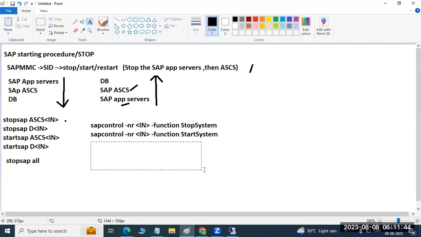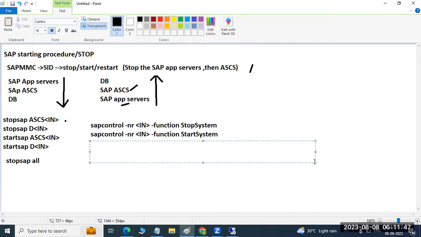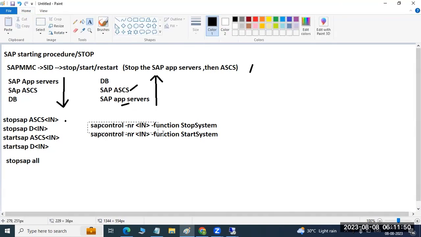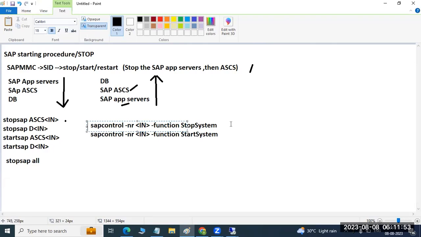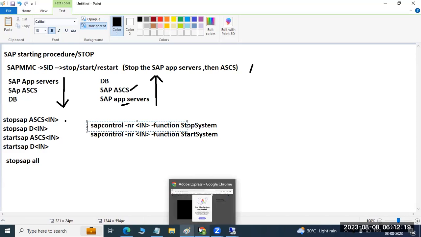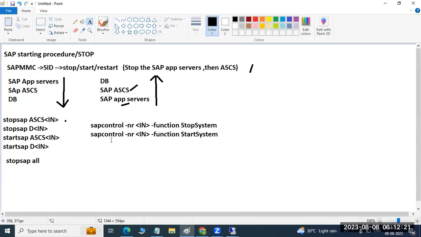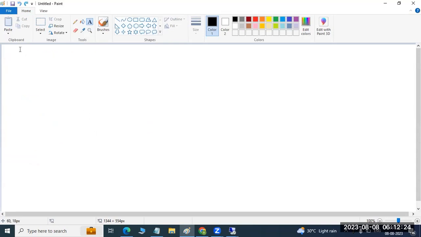Here sometimes you may have to restart the SAP start service also. In that case you use the same commands, but stop service SID, start service SID, something like that. In some cases, if you just use stop system, it will stop it, and start system will start it. Using SAPcontrol -nr with your instance number, say 10, then the function stop system and start system. These are the commands we have to follow. That is the starting and stopping procedure.